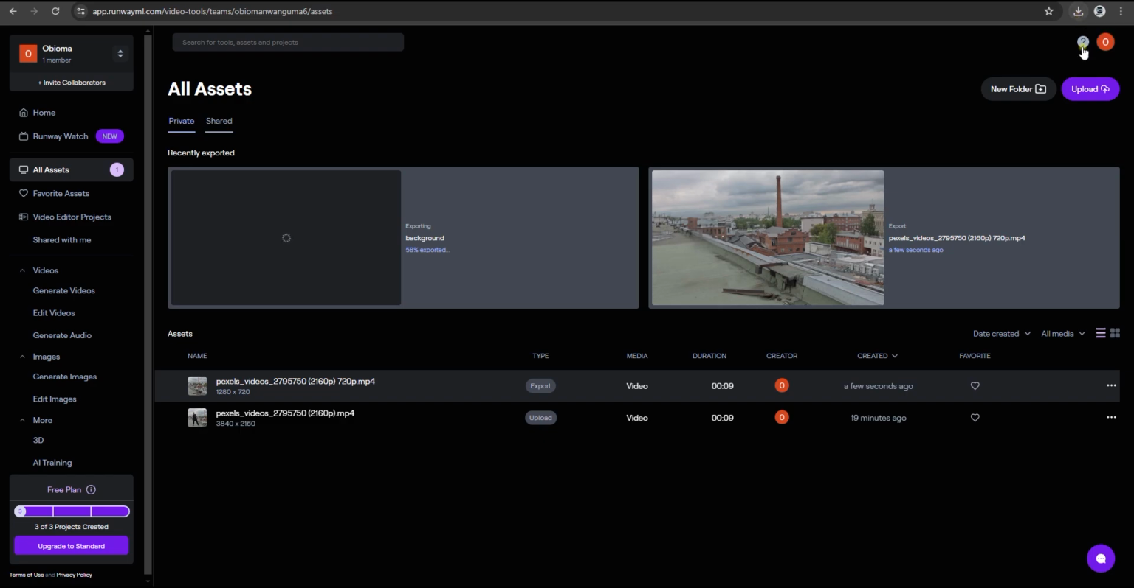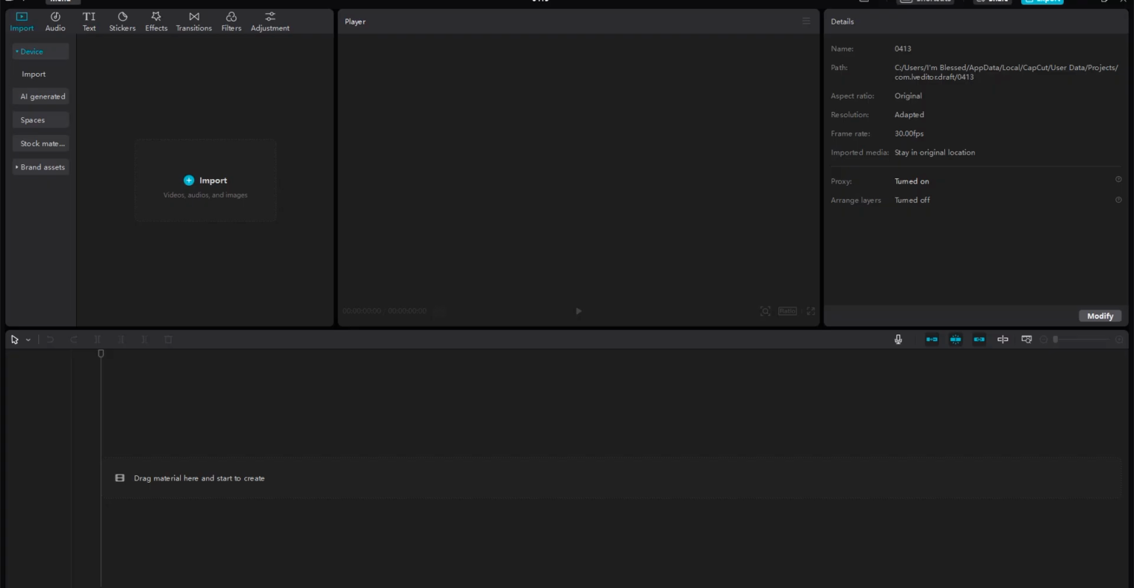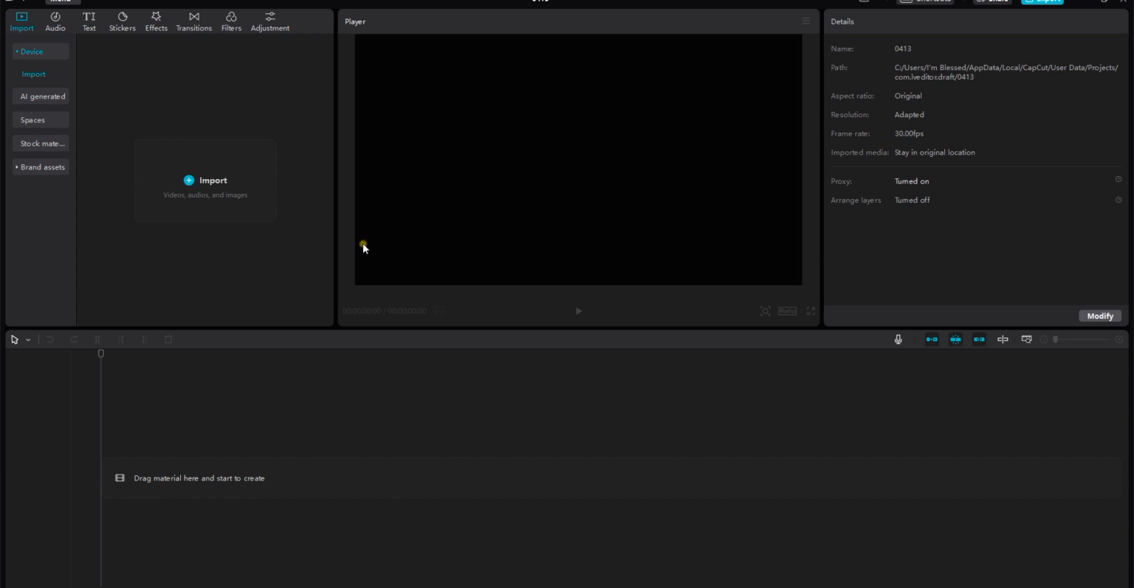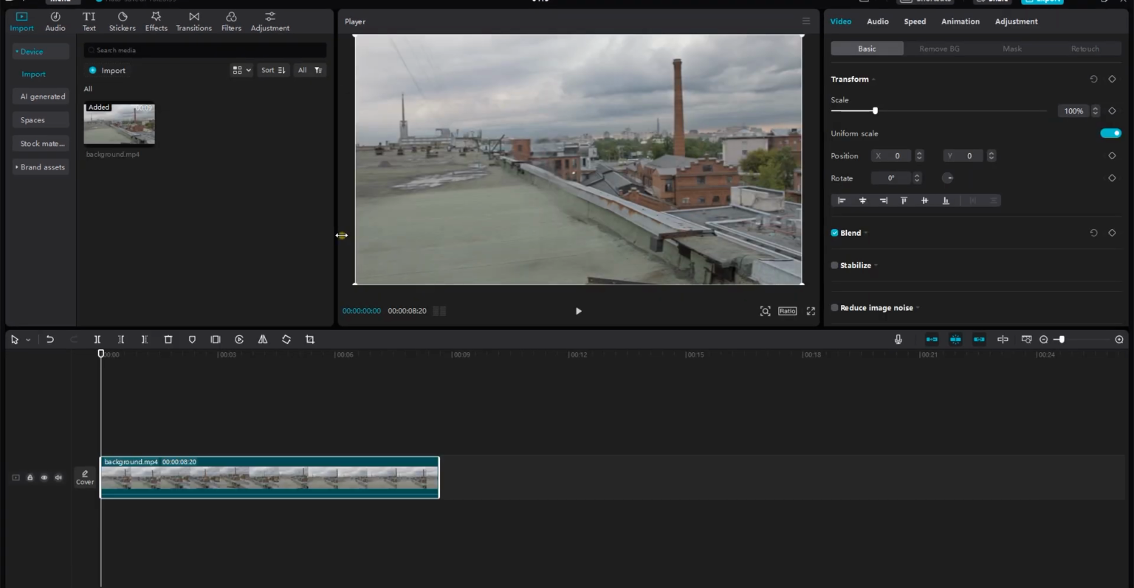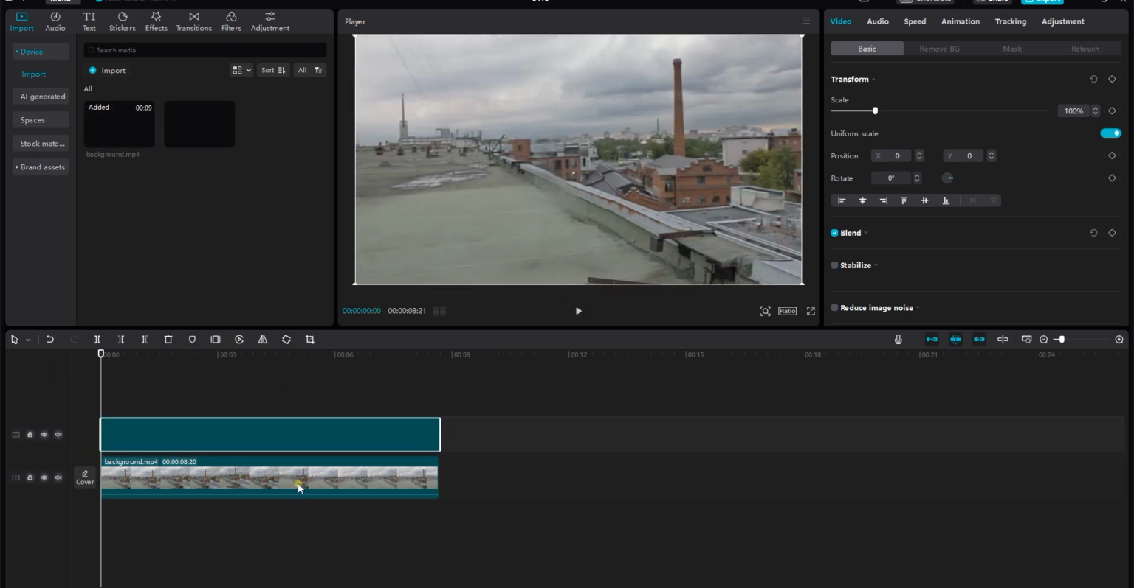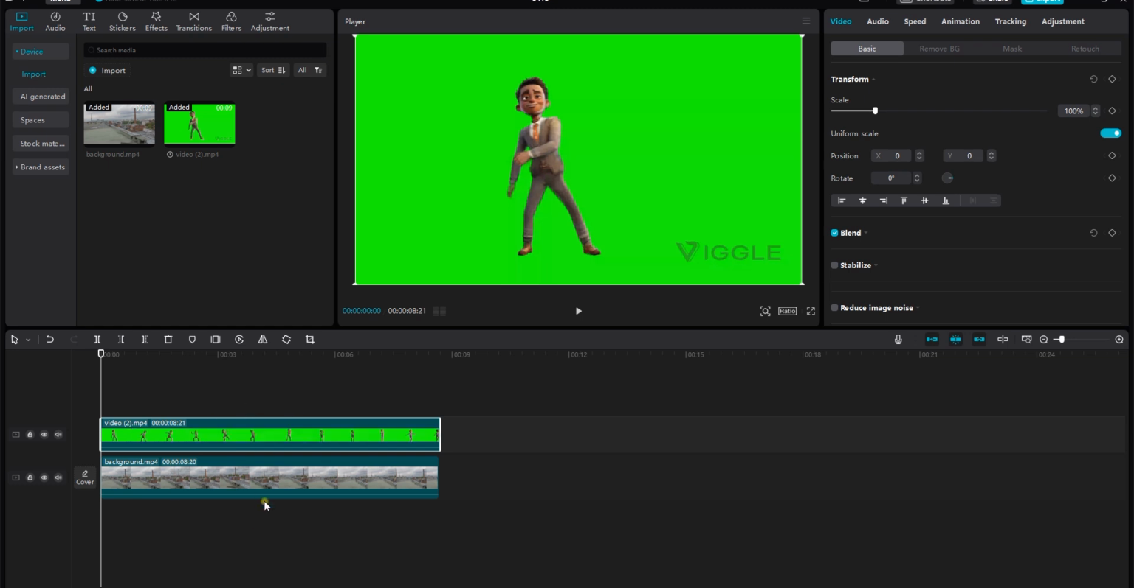Next step is to blend the animated image with the video background together. So we will be using CapCut. Now, on CapCut, drag in your files and make sure the image character with green background is above the video background, as you can see on the screen. Next, click on the green background to highlight it.